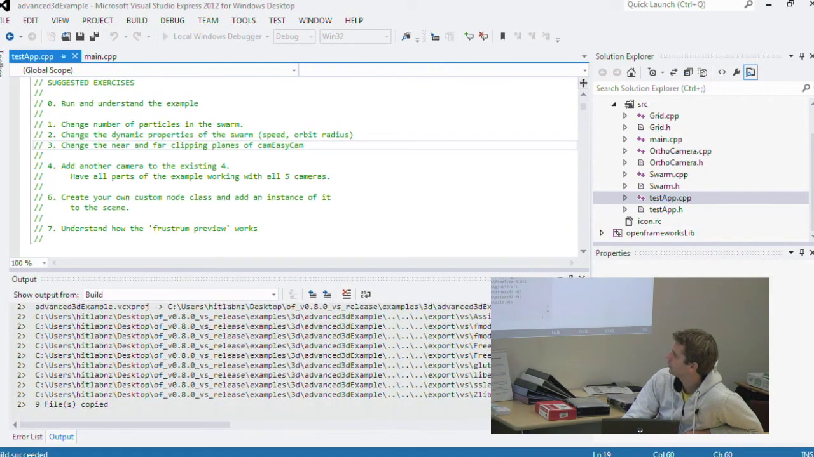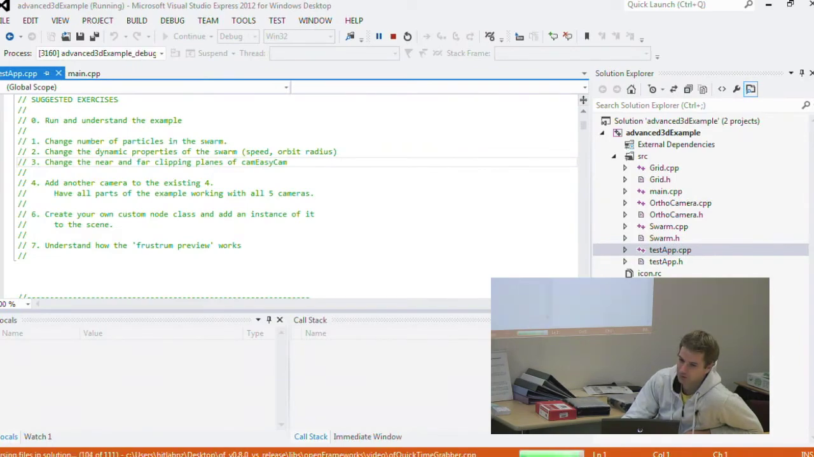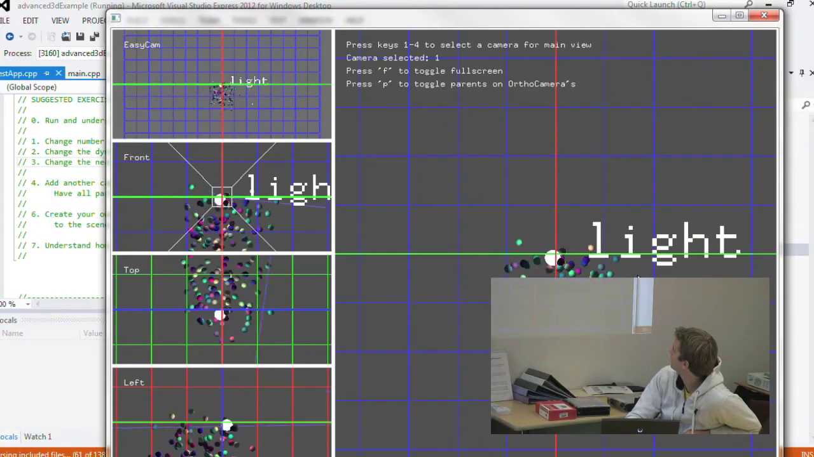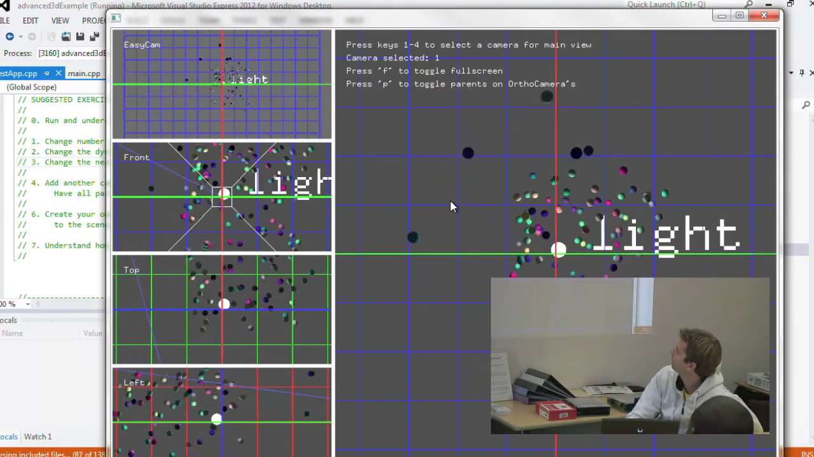And we just have a few more places to run. We have a few more examples. Oh, here we go. So this is what this example does. There's all sorts of particles flying around in some light.